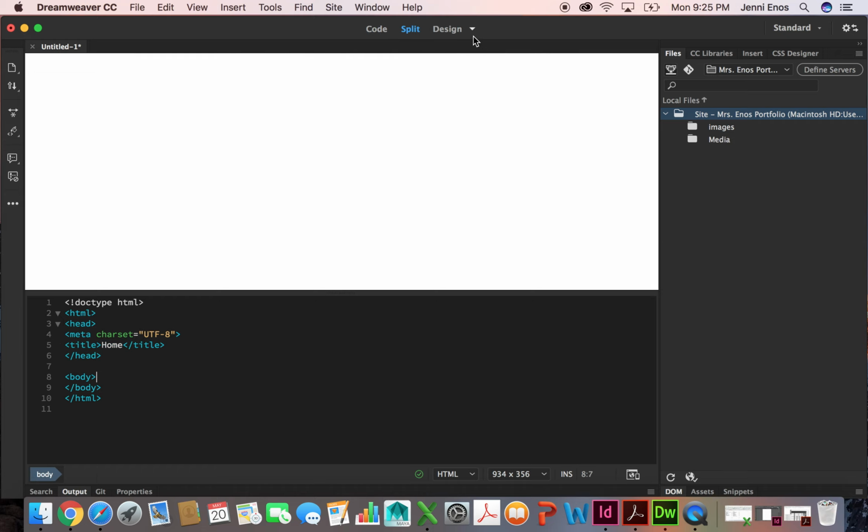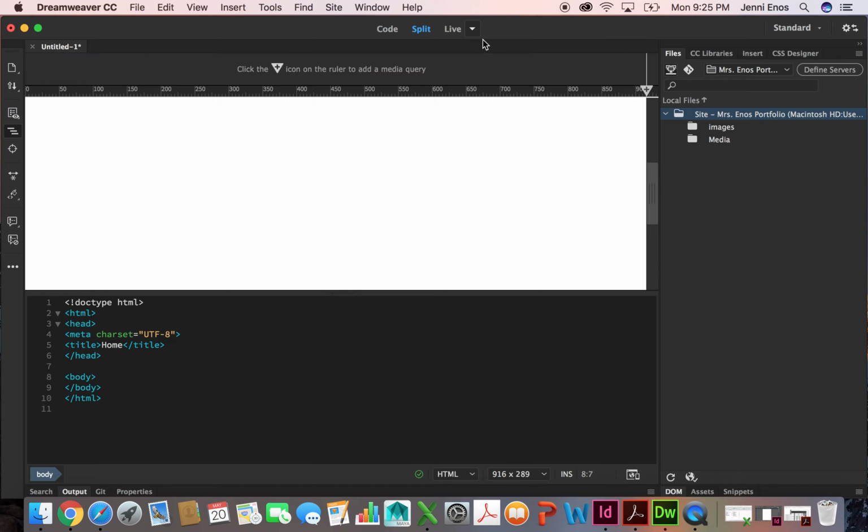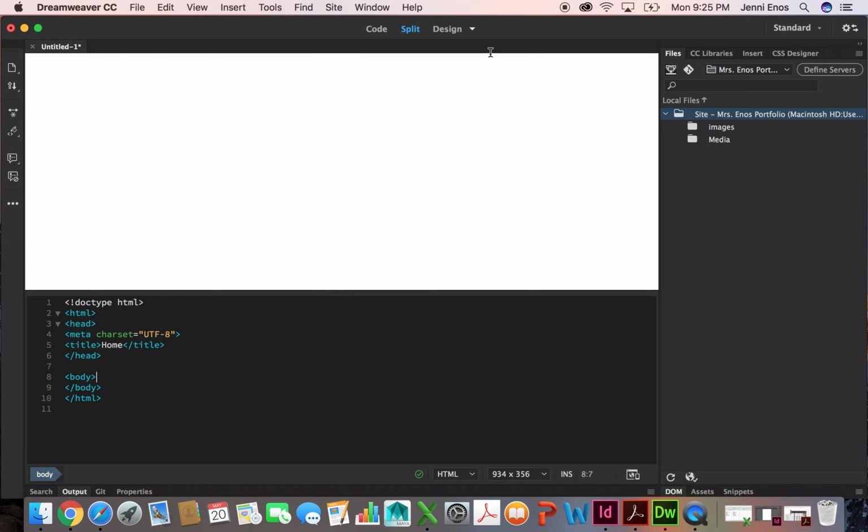So just so you know, live view will show you a preview of what it would look like in a browser. And design view is going to show you what it looks like as you're coding or creating your website. Also, to check for browser compatibility, you can go down here and hit real-time preview. And we will be doing that often. And I like to design in design view and check my real-time preview.